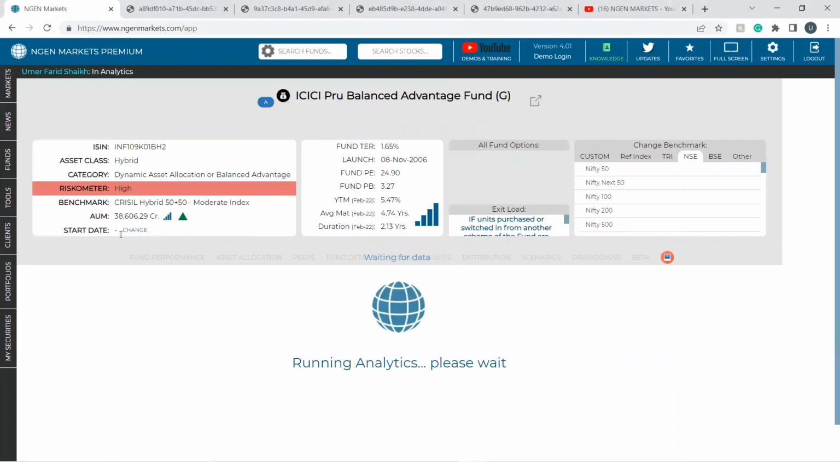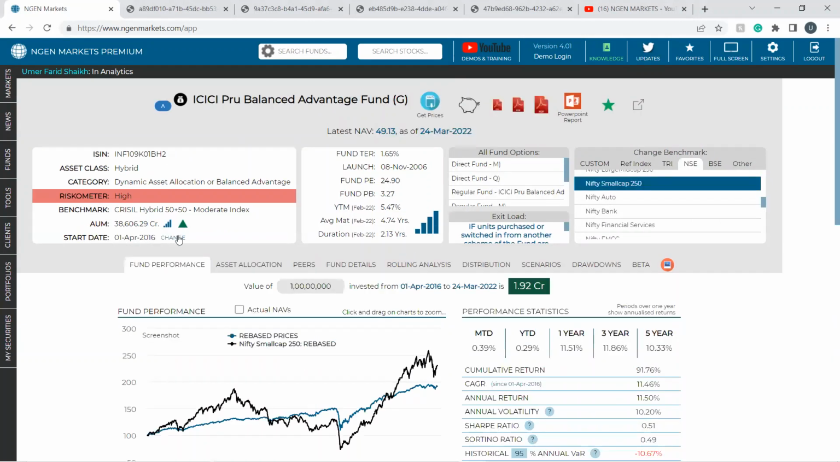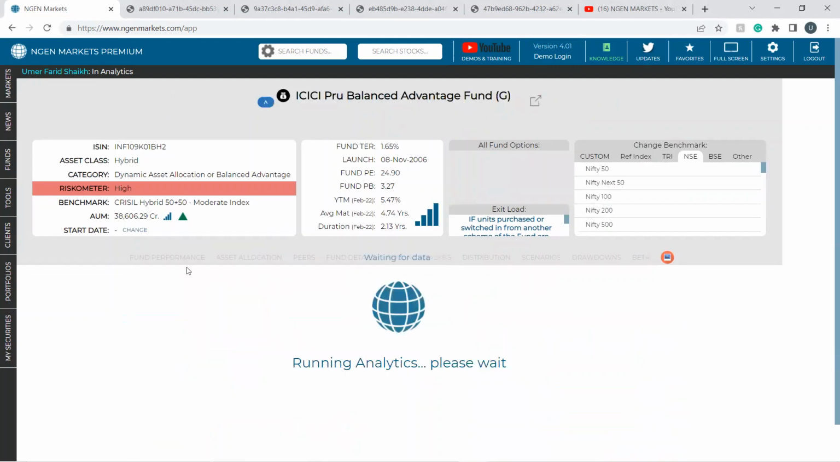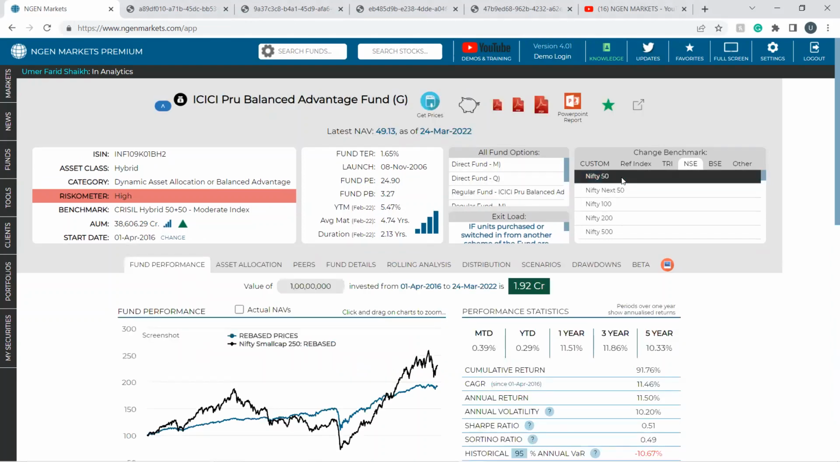So you see, now we've chosen small cap 250. That index only started in 2016. Now, if you try to change the date, it will not change. You will have to first change the benchmark to something that has data for that long. Okay. So if you change it to Nifty or something which has long data, then it will go back.